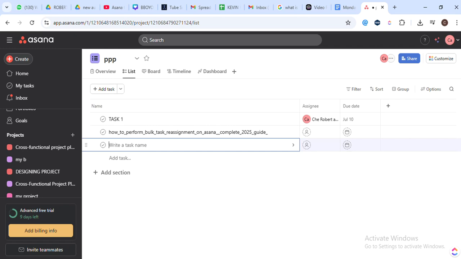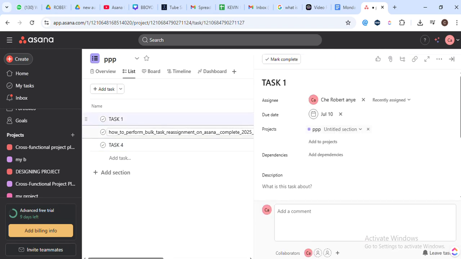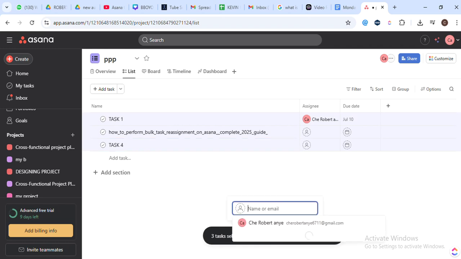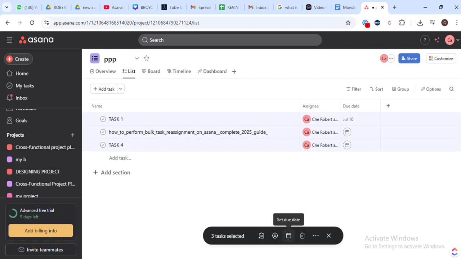Next, if your tasks have a common assignee or due date, you can set these in bulk too. Just select all the tasks you want to edit, click on the Assign or Due Date field, and make your changes. Here's what's happening behind the scenes. Asana is applying your changes to all selected tasks, saving you the effort of doing it one by one.